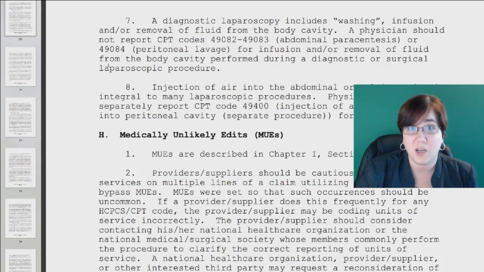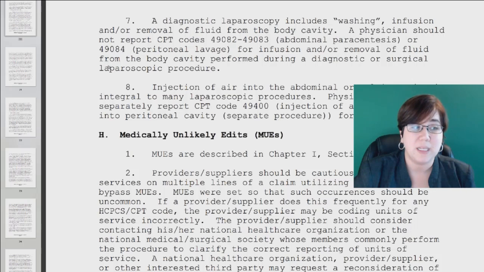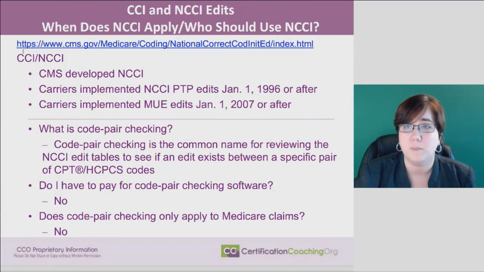And there's a ton of information in this NCCI policy manual, and it's updated at least annually. Like I said, the edits are updated quarterly, and usually they go along and make the same edits here in the manual. But they only update the manual once a year, so you want to make sure you're going back in and checking that manual.